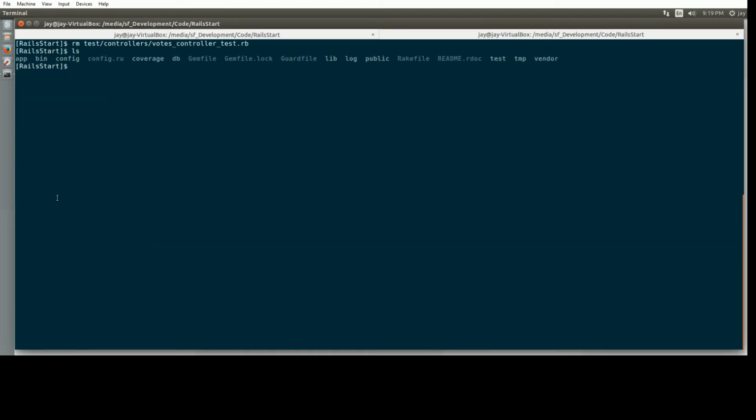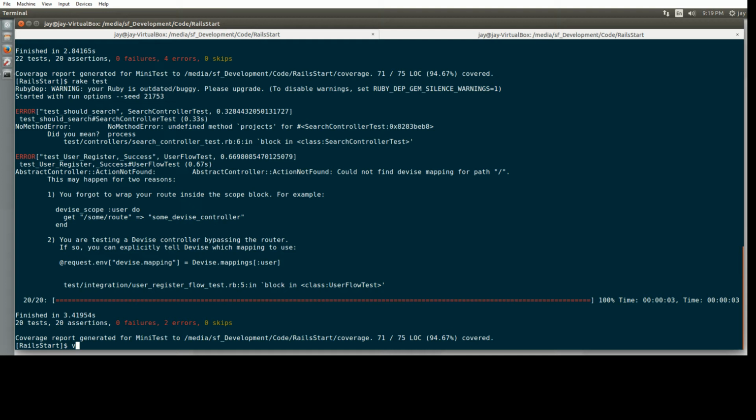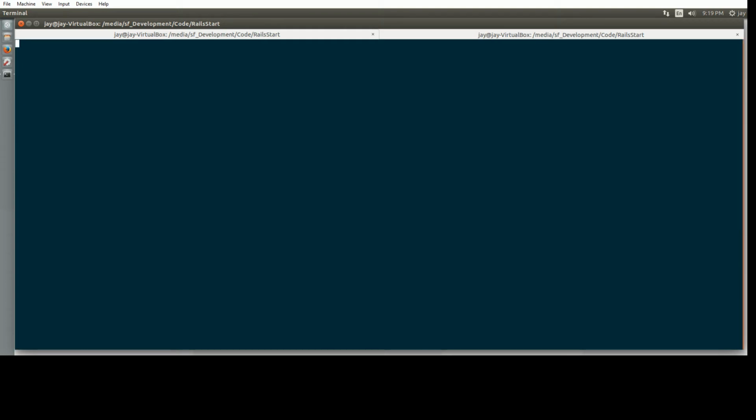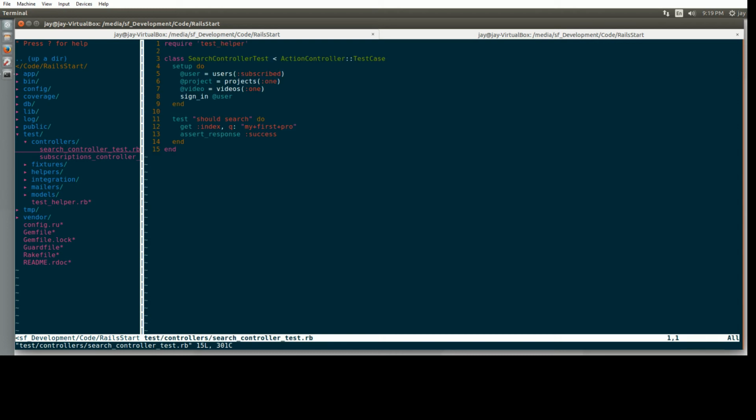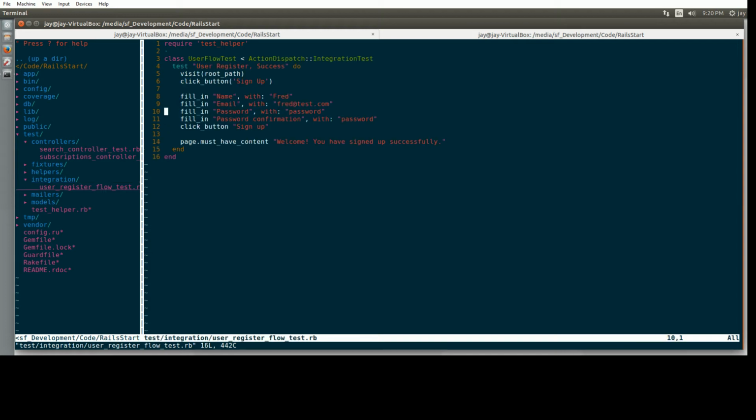Okay, so let's go back into here then. We're going to check out search controller test first. It's saying here's a setup. We don't have projects. We don't have videos. And that's pretty much all it's saying. Okay, so that's fine. Boom. So that'll run. The other thing was the integration test. It didn't like this. It said visit route path, and the route path it's not really liking.